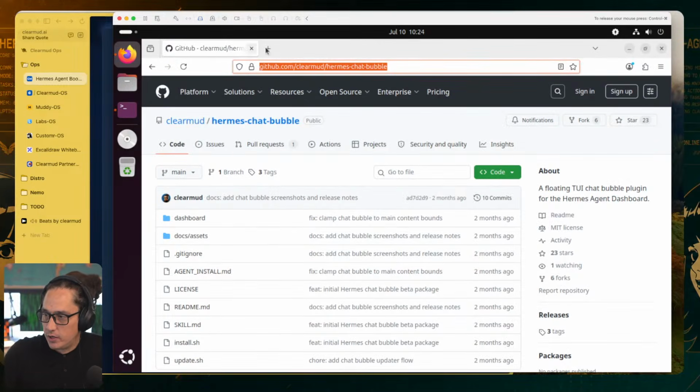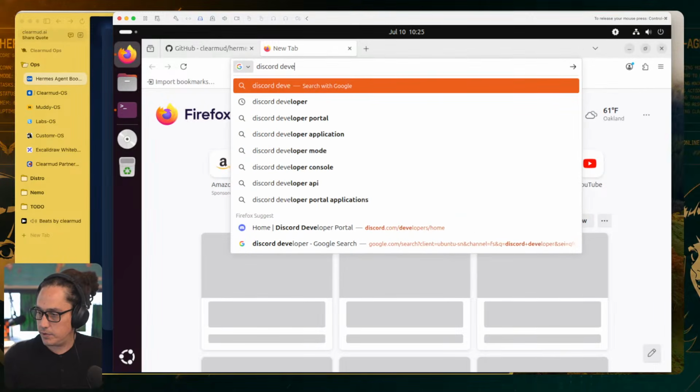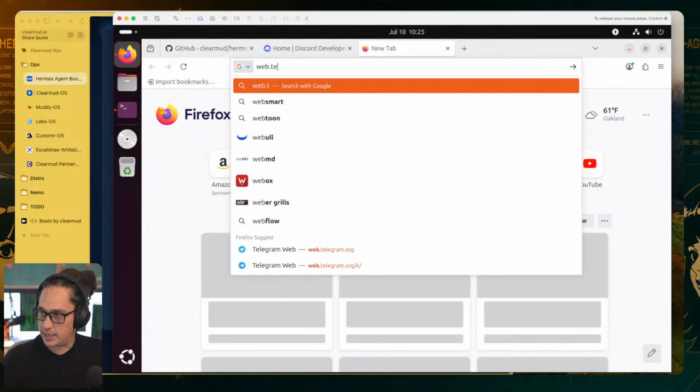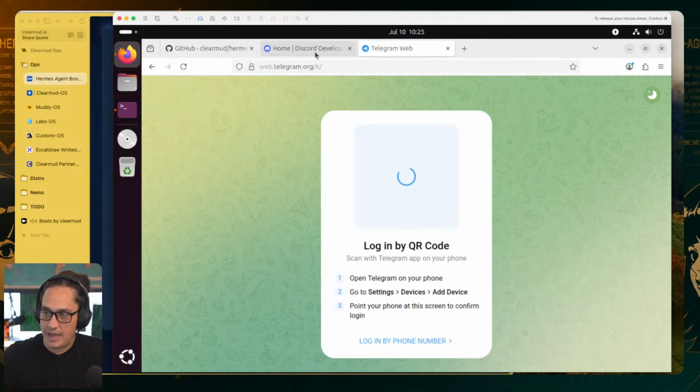In the meantime as well, most of you might be setting this up on your host PC, on your main PC, so you don't have to follow some of the same steps that I'm doing. But since we're going to be setting up Discord and Telegram delivery channels here, I'm going to go ahead and open Discord developer, where is it? This one here. And then we're going to do web.telegram.org.